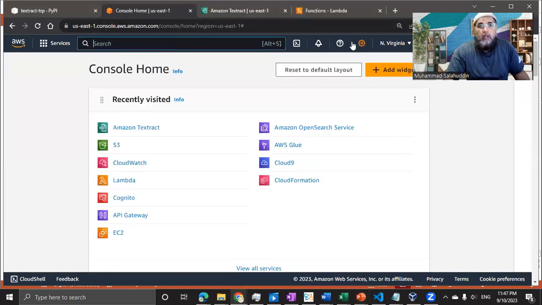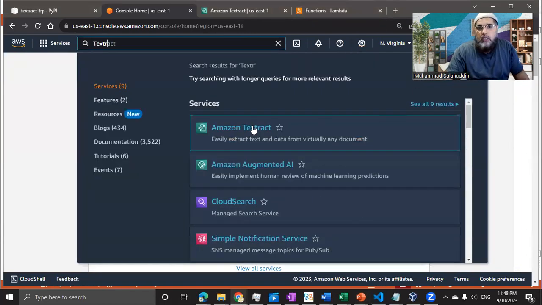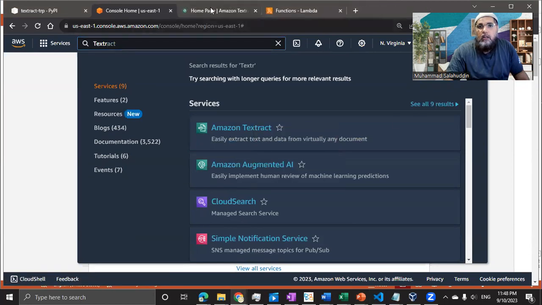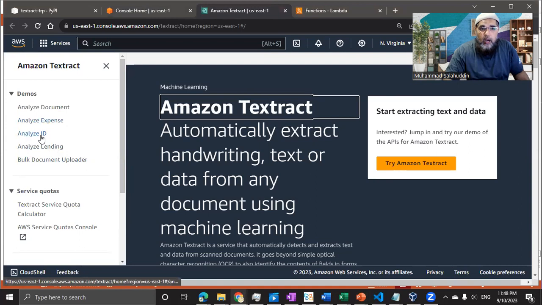If you haven't seen it before, just type Textract and it will show you Amazon Textract. So I can open it again. Let me quickly come in here. So we can see we have analyze document, analyze expense, analyze ID, analyze lending. There are multiple options that we can use as part of this machine learning feature, right?